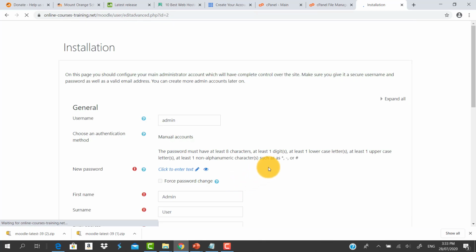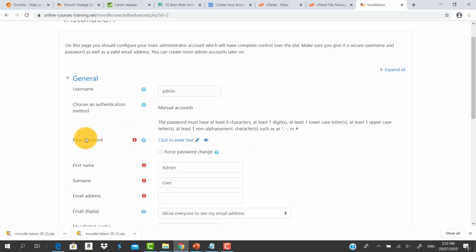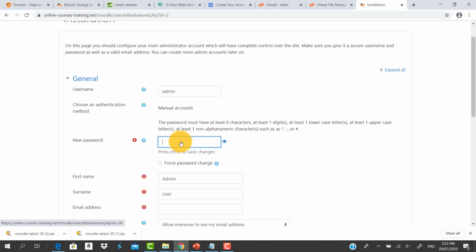Right. Getting to this page, I'm nearing the end of the installation process because it's giving me an opportunity to put in my username and also create a password. So for username, admin, you can leave it at the default admin. Everything else can be left at the default, but it's necessary to put in a new password. So you create a password and it has to be a complex password.